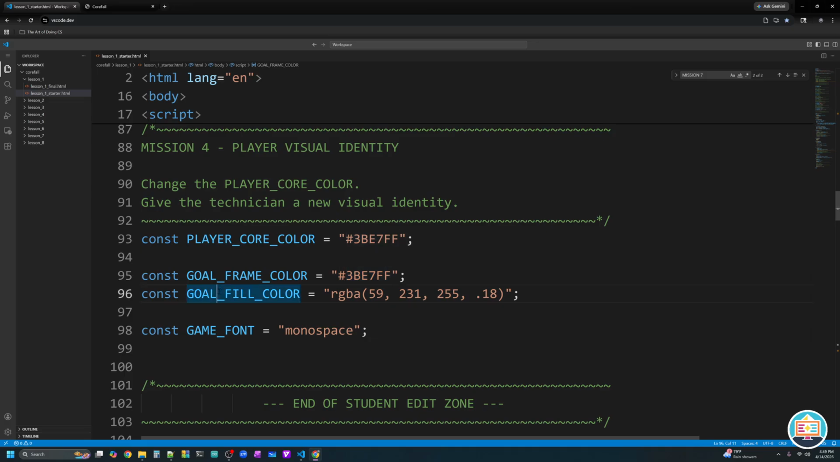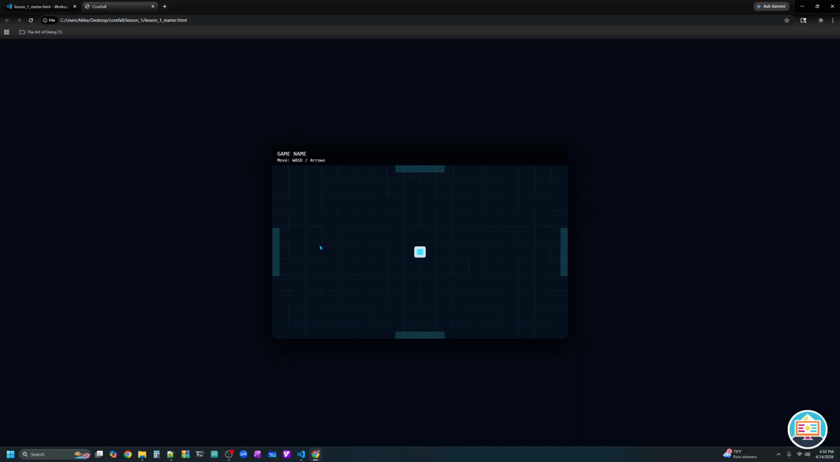Now, you might be looking at goal fill color and say, well, wait a minute, this is another color. This looks a little bit different. We'll talk about this. This is an RGBA string, or RGB alpha. Essentially, this is what I use when I want a color that has some transparency, meaning you can sort of see behind it.